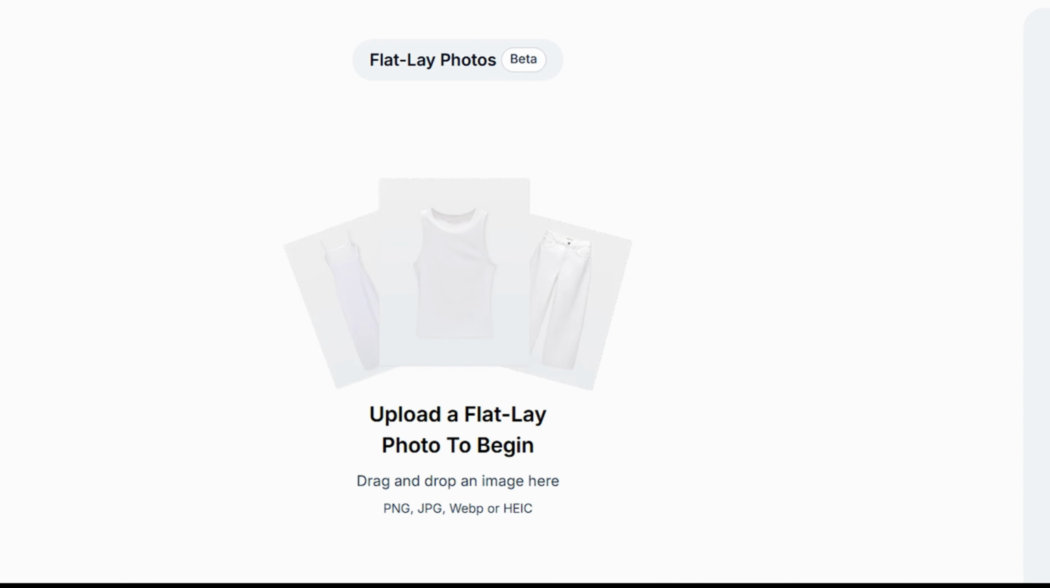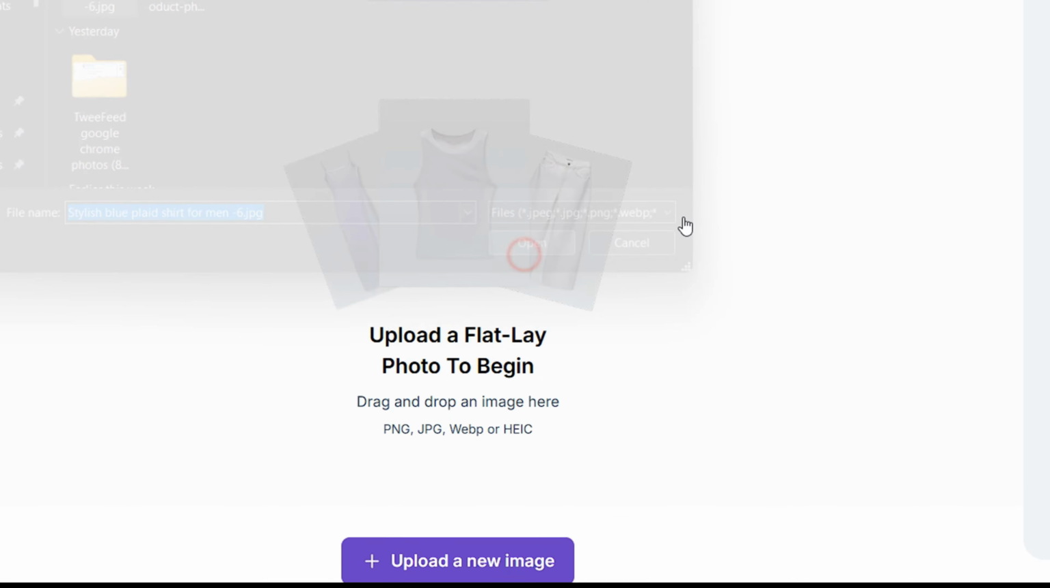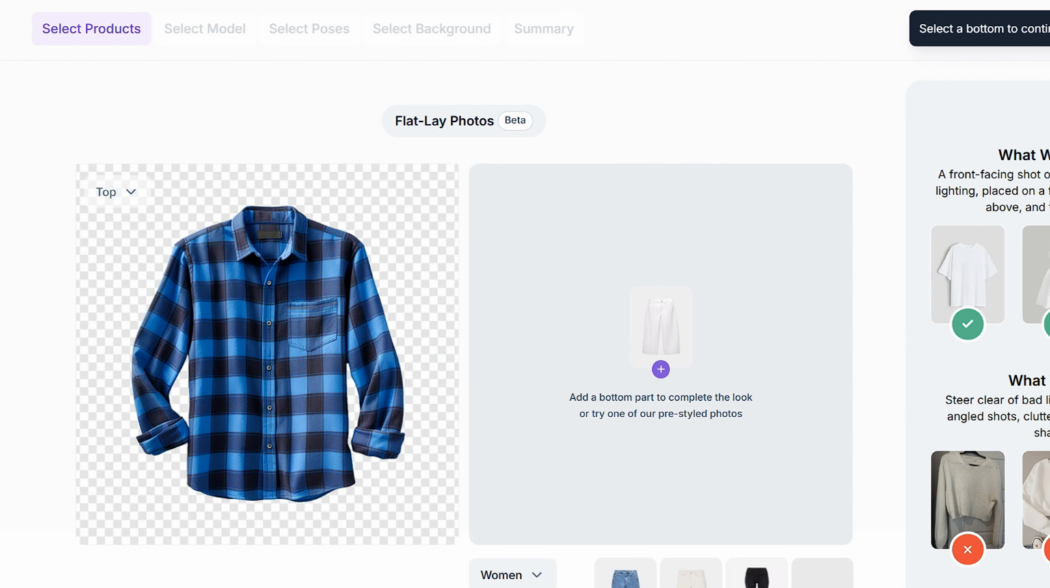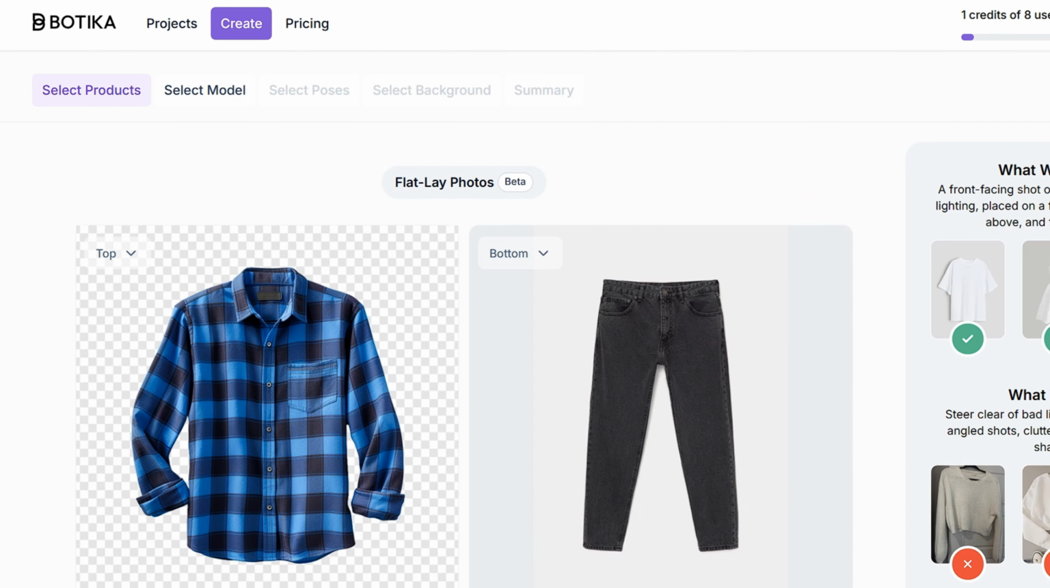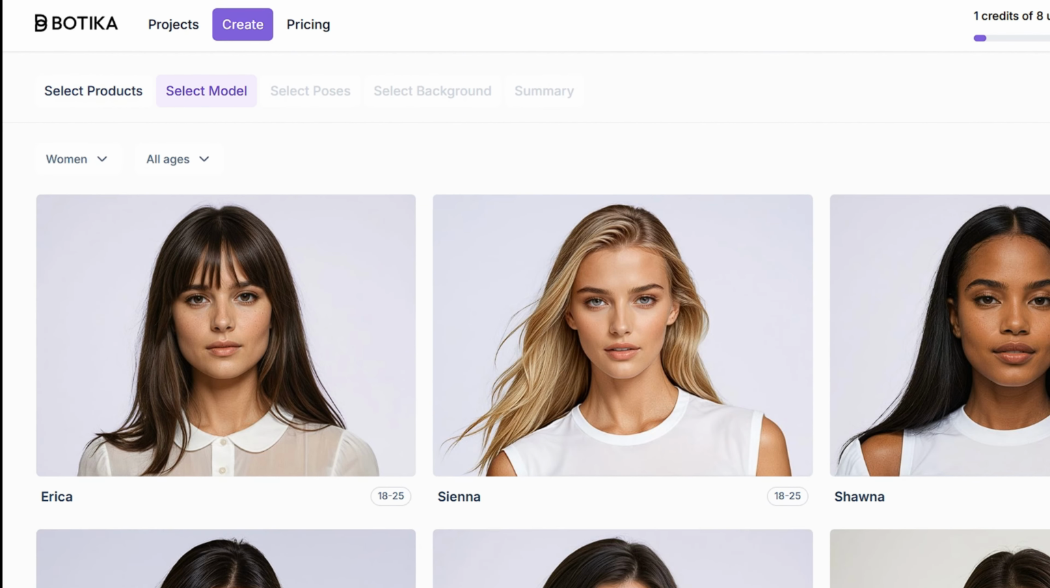First, click on Start Creating again. Upload an image of your clothing item. On the right, upload the image of the matching pants. If you don't have one, you can select the reference image from the option below. After selecting the pants, click Next.